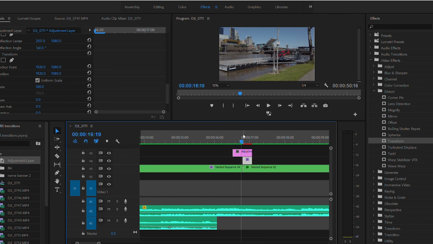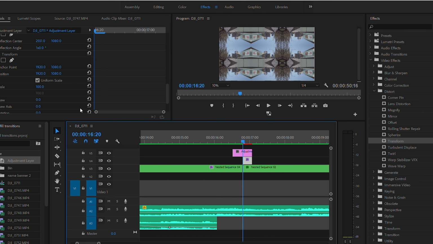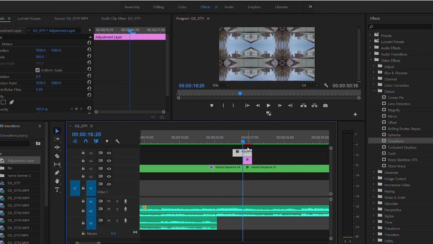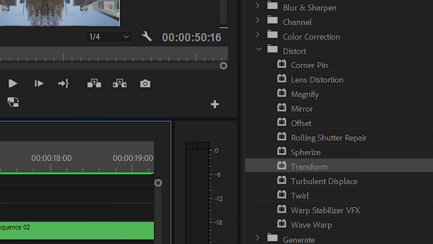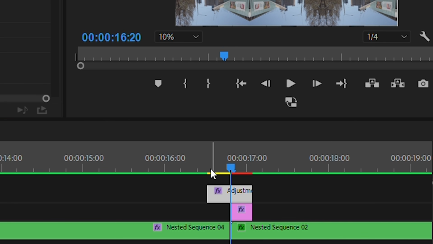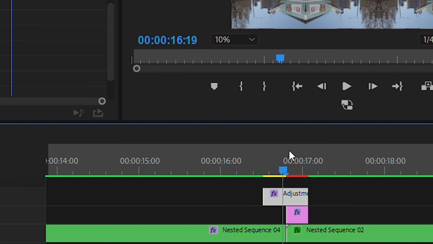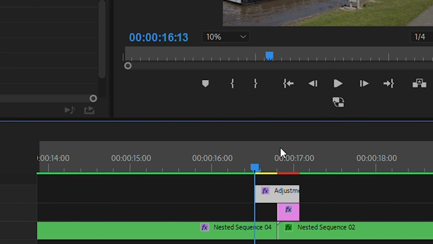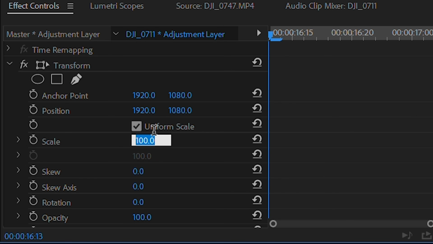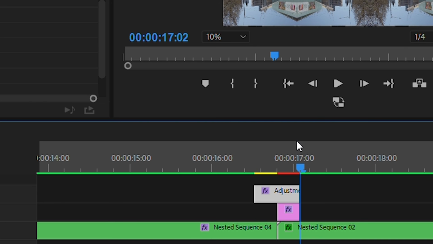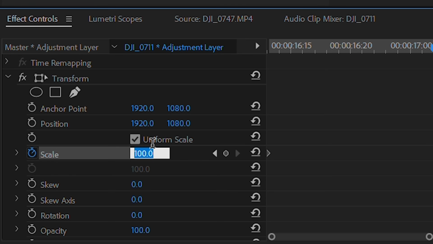Now we are after transform, which is once again under the distort tab. So click on that top adjustment layer, drop the transform into that adjustment layer, and then come right to the start of the footage and just click on that stopwatch there. You can see it drops a keyframe. Go right to the end and let's make it 300 and drop a keyframe there.